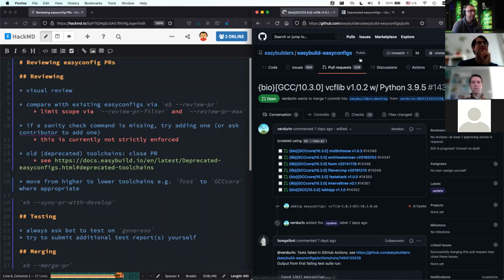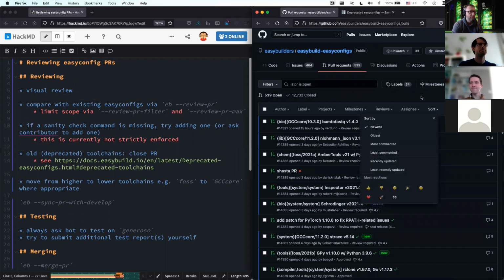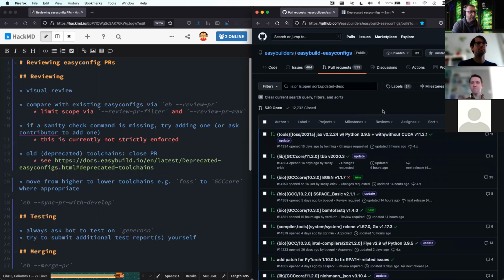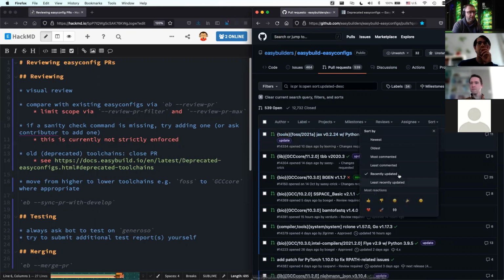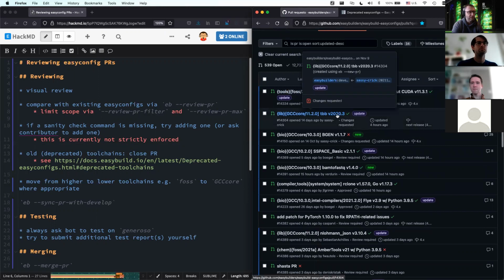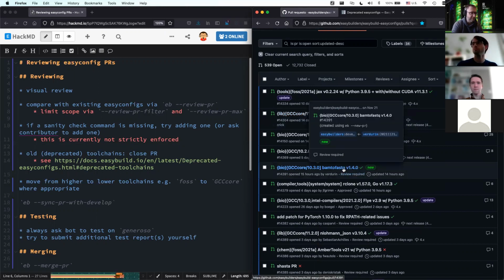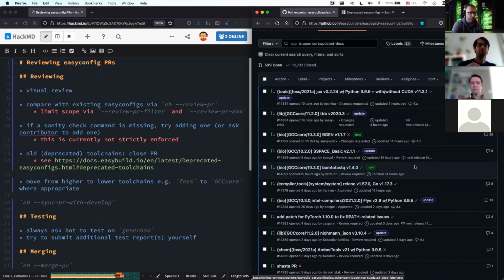Maybe something more general. How do you pick pull requests to work on? That's an interesting one. Usually, it depends a bit on the mood I'm in. I focus on recently updated pull requests, so you can sort them here, recently updated. Sometimes I look at things that are an easy merge, like this one looks like it could be an easy merge. This is a new software that we don't have yet, so this will need a closer look because you don't have anything to compare with. Review PR will just tell you this is new. I don't know what to compare it with.